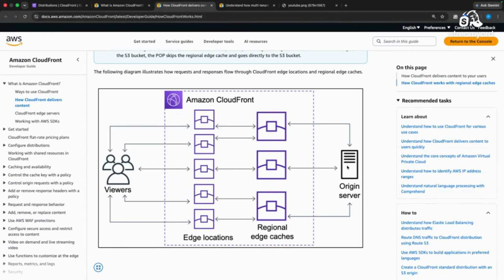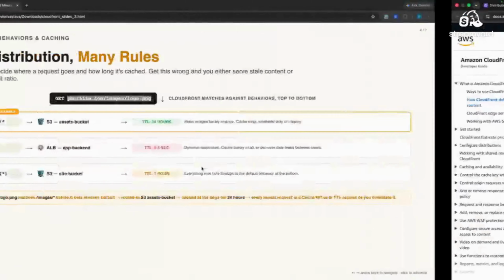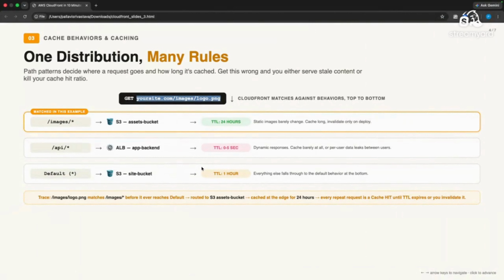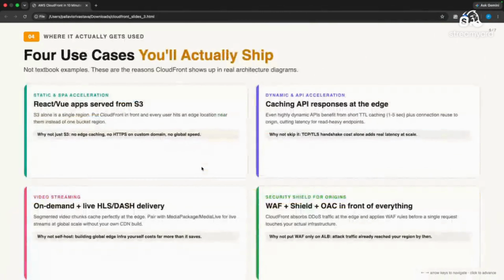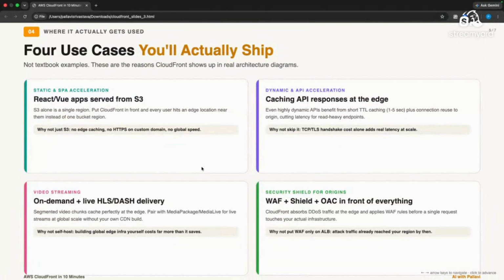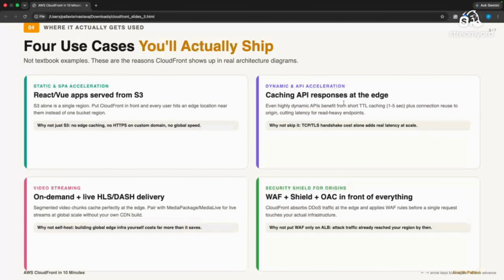It's within the AWS network, and if they find the data in the regional edge cache, it passes there. If it doesn't find the data, it goes back to the origin, gets the data, and responds back. So that's how it works. That's how CloudFront actually works. It passes it on and gets the data.